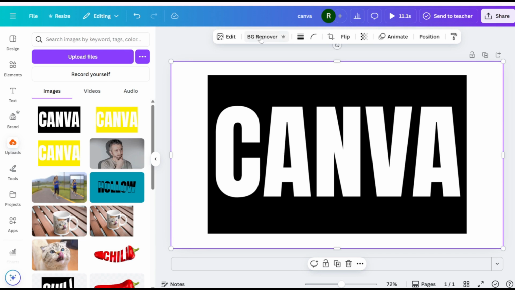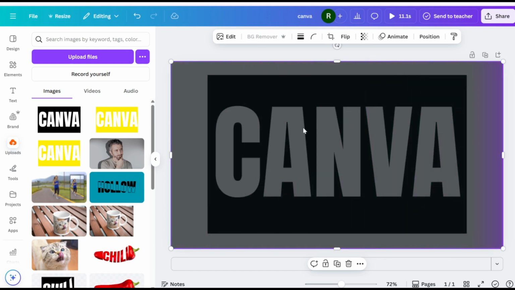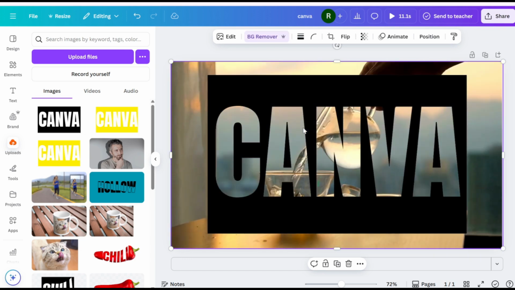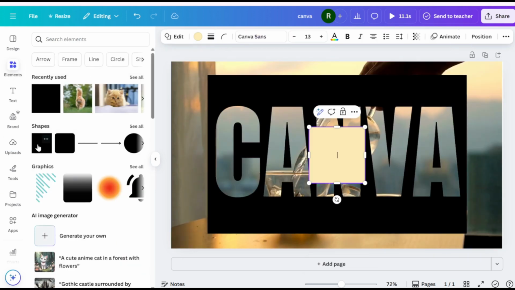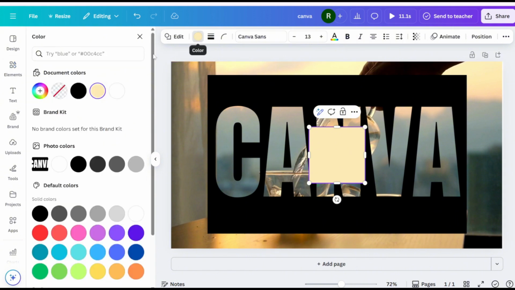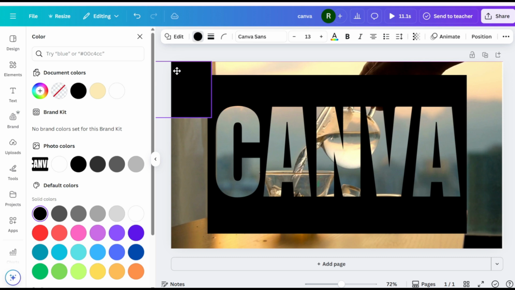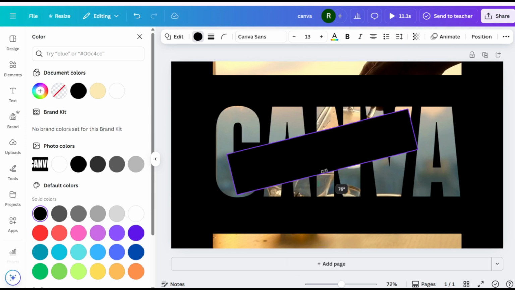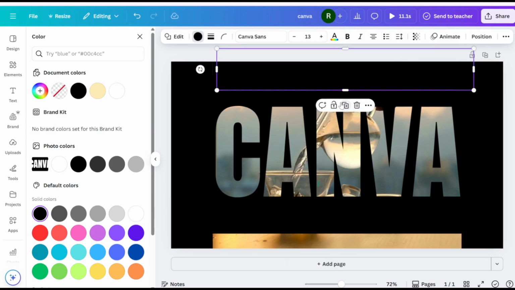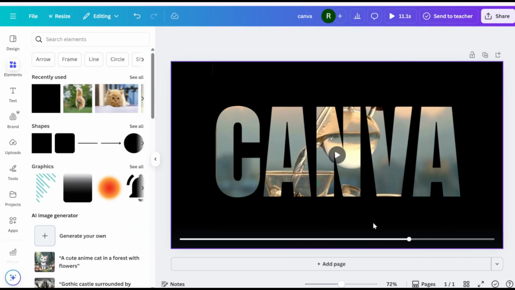Click the text layer and use the BG Remover tool to delete the background. Next, go to the Elements tab. Add a square shape from the Elements tab. Set its color to black. Resize it to fill the edges of the page and adjust its position. That's it. Your video now plays inside the text.